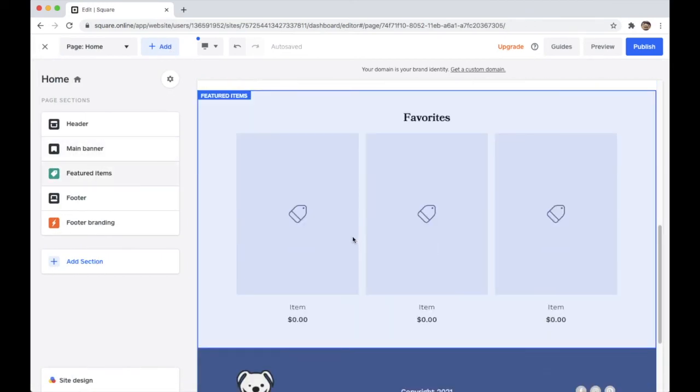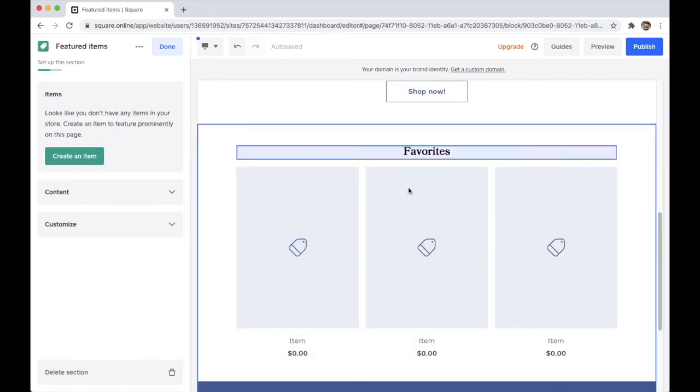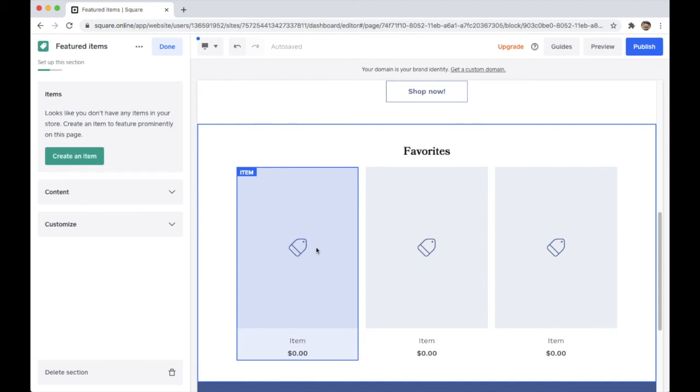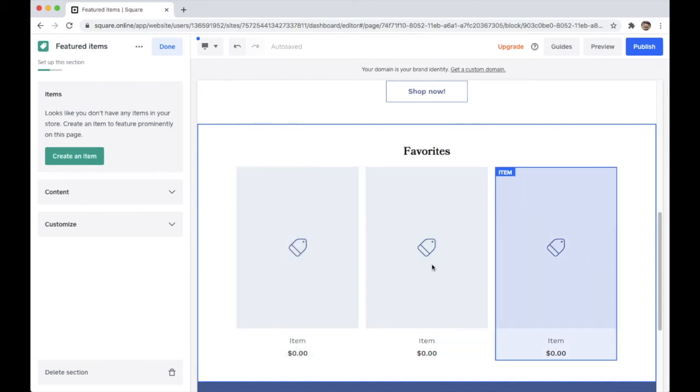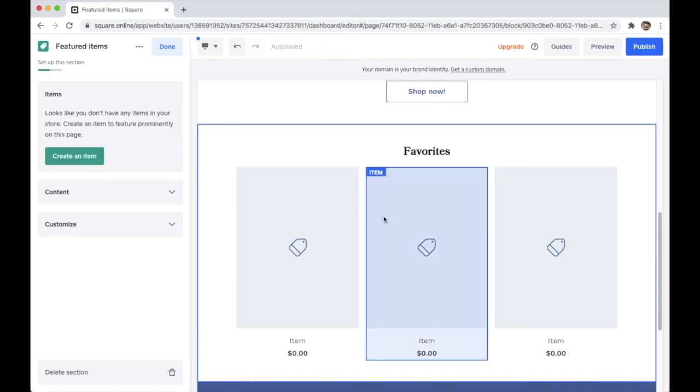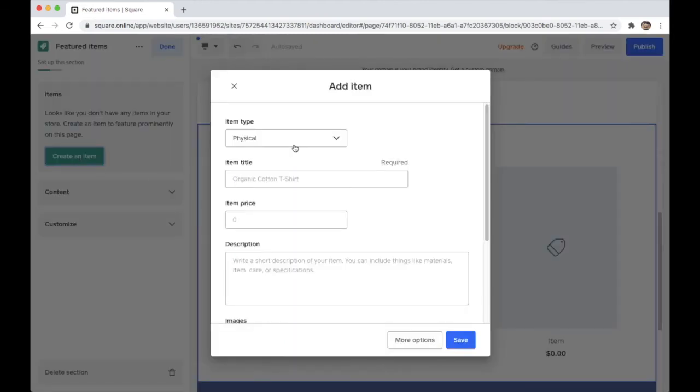Next, it's asking me for my favorites. So this is an optional section where you can show the top 3 items. Right now it's empty because I don't have any items. So let's go ahead and show you how we can create an item. So we can click the create an item from here, and I can say physical product.